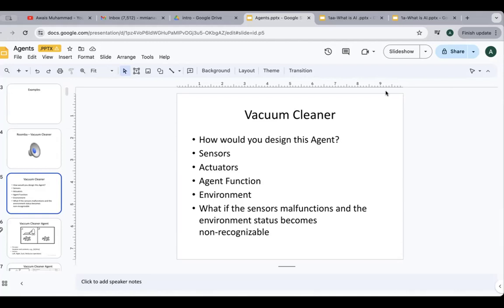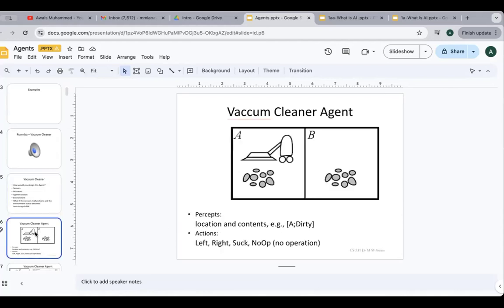So what would be the reasoning in the case of vacuum cleaning? The reasoning in the case of vacuum cleaning would be that, let me just take you to this diagram on this slide. So, the vacuum cleaner agent.